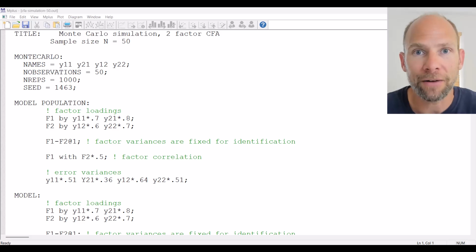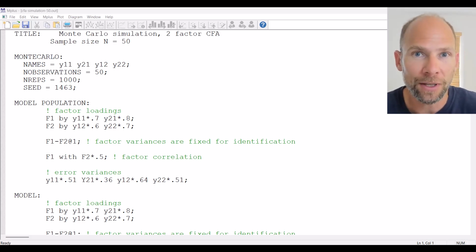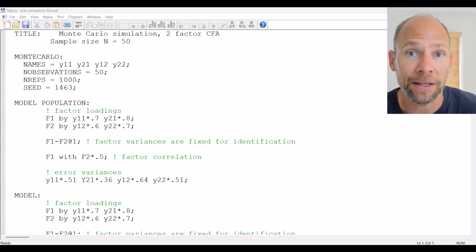One is that we have only two indicators per factor here, which is something that is not generally recommended, but sometimes unavoidable, because sometimes you just simply only have two indicators for your factor, and then you want to know, is this still something that's going to work given the sample size? Or what sample size do I need to make this work?